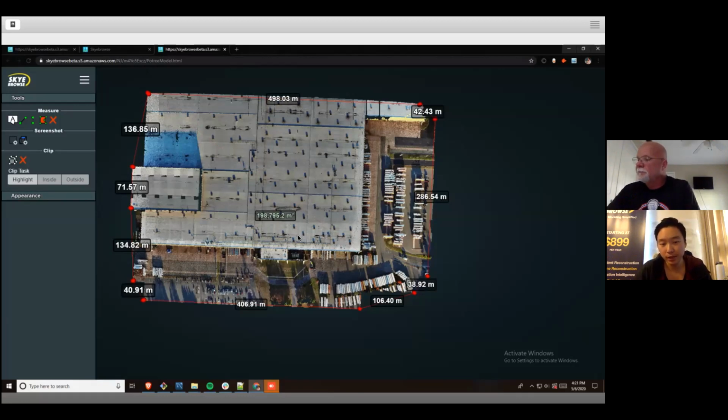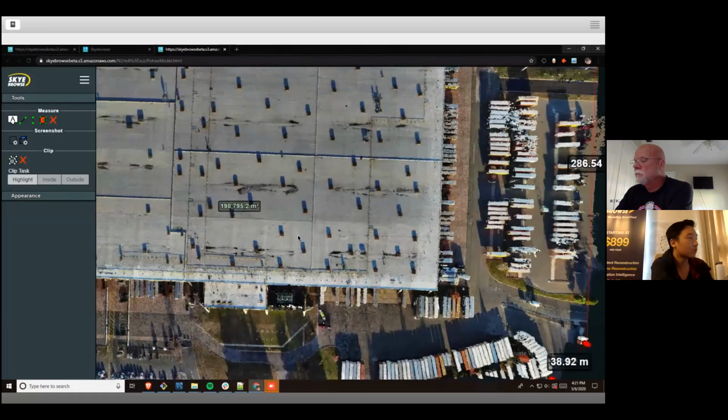You fly to your desired altitude. In this case, this model was shot at 250 feet in the air, and you tap SkyeBrowse, and the drone will fly itself. It'll record video, and within 5 minutes, we've mapped out 20 acres.